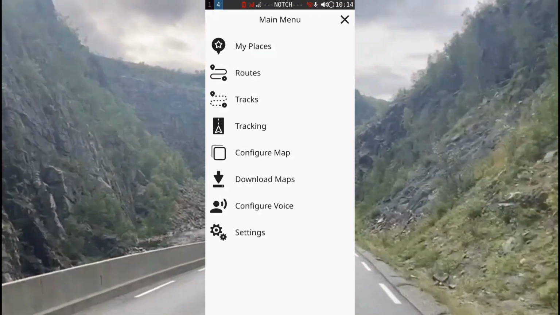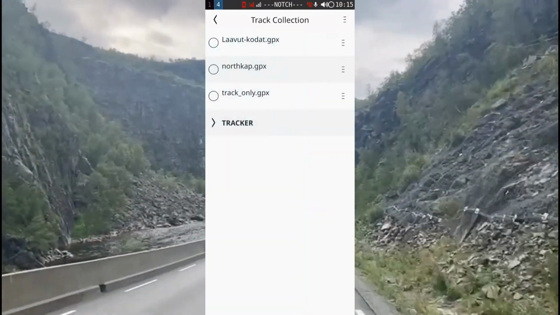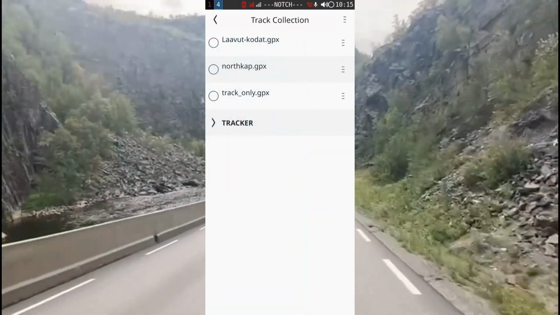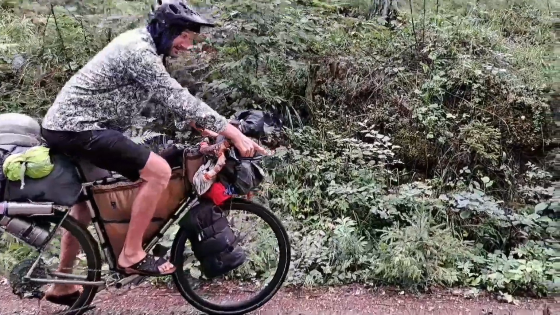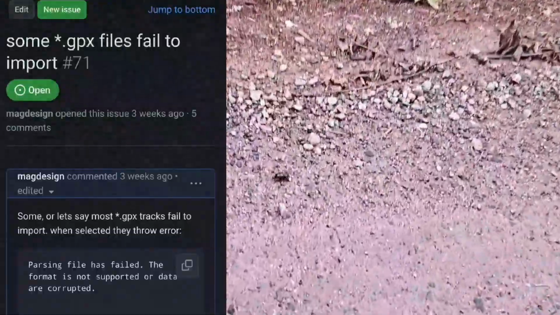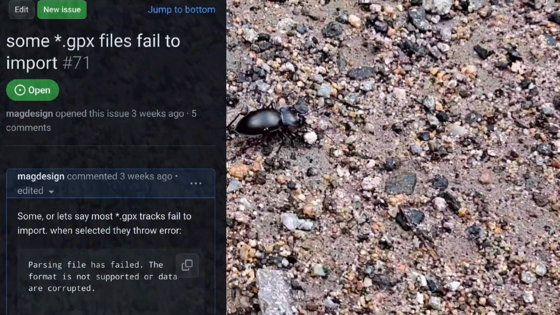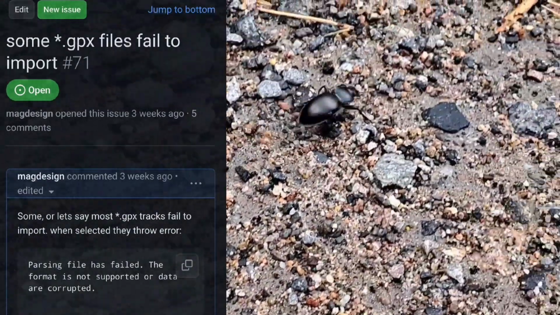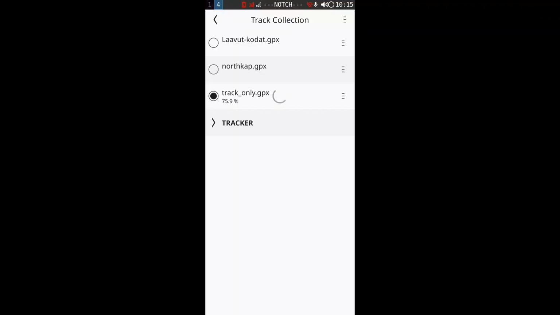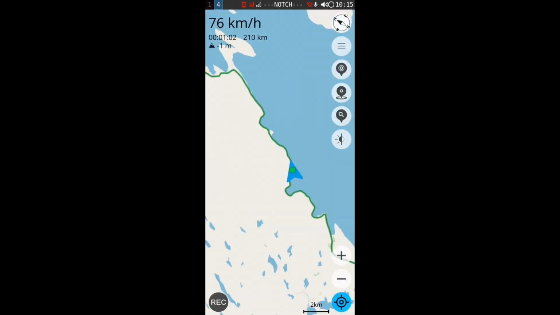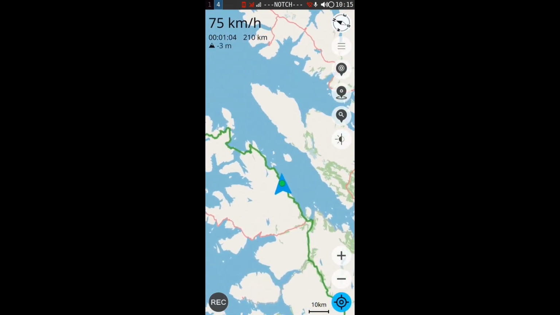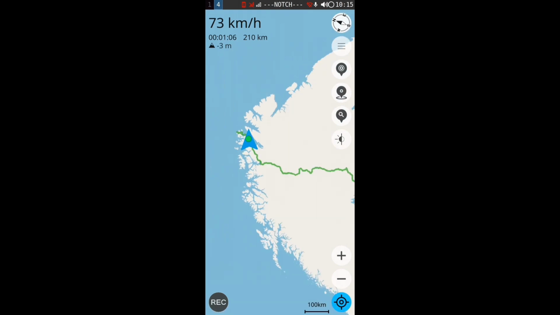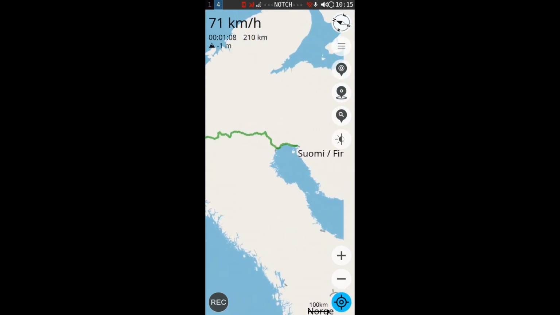You can go to tracks and then just import your GPX. There is a bug. That's basically the line we are following now.